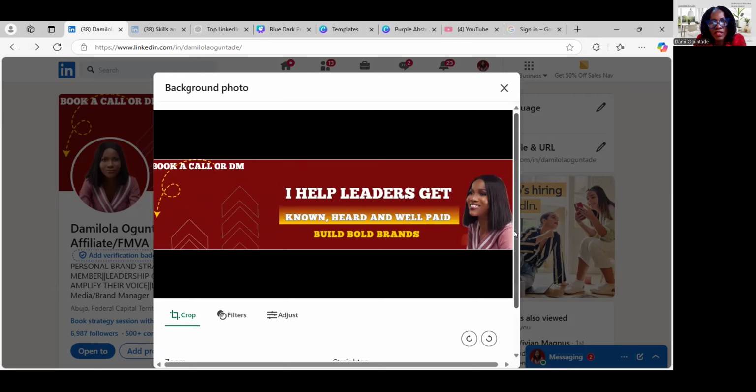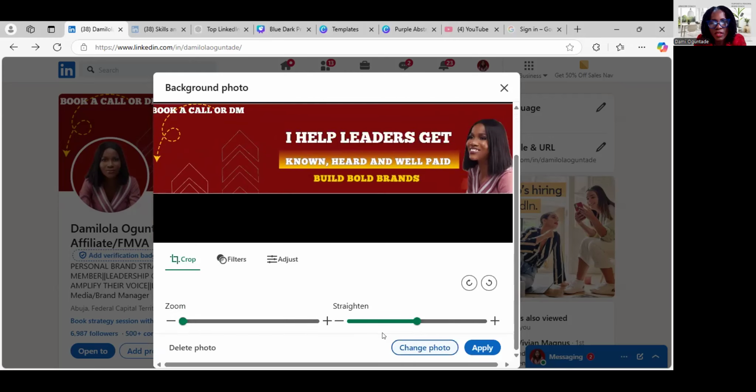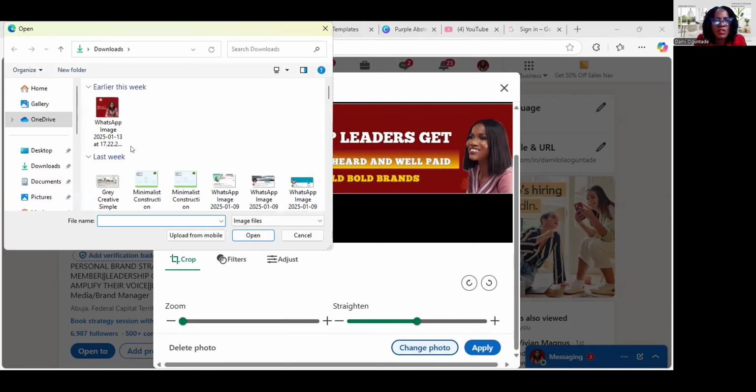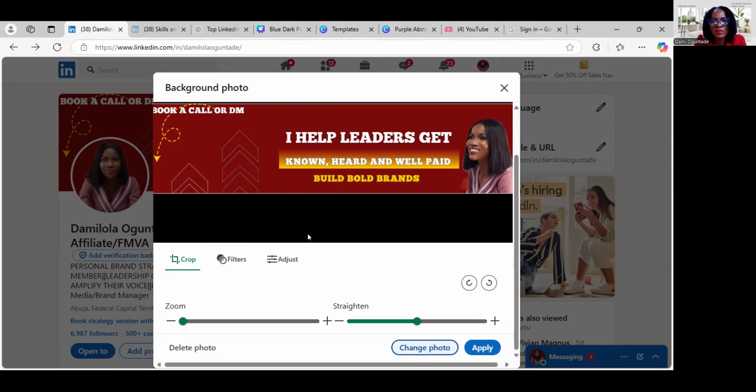So what you need to click is change photo. Can you see change photo here? You click on change photo and it will take you to, so you can see now. Assuming I downloaded that particular banner that we did, it is going to be showing here. So I'll just click on it and change the banner right away. That is all that you need to do. And when it's as shown here, you just click on apply. So that's it for your banner.